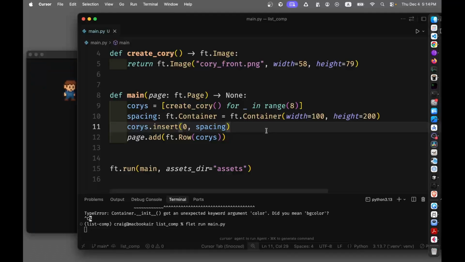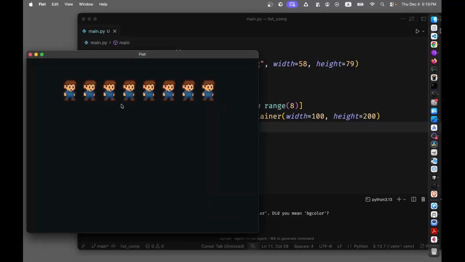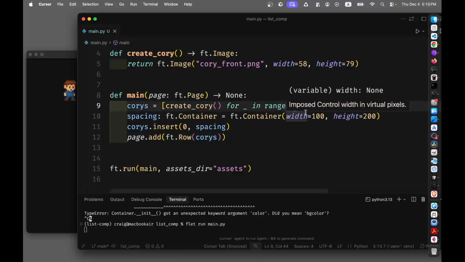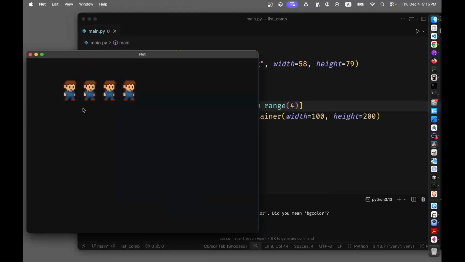I'm going to press save, and because I'm using flet run and not python main, it has automatic hot reload. 1, 2, 3, 4, 5, 6, 7, 8. So I have 8 Coreys. I didn't overwrite it. I just inserted it as the first variable.